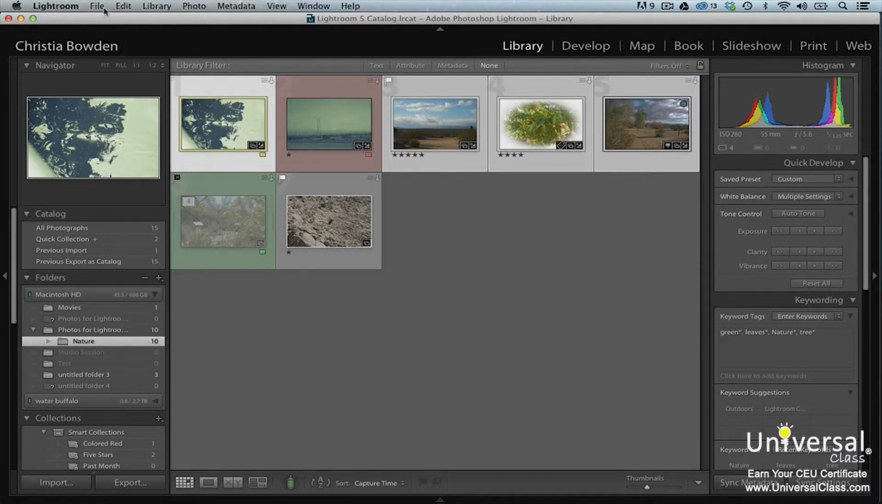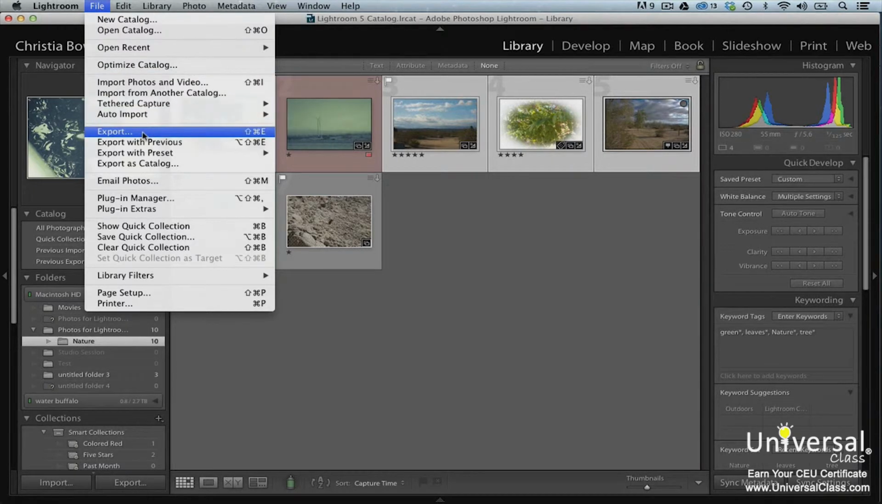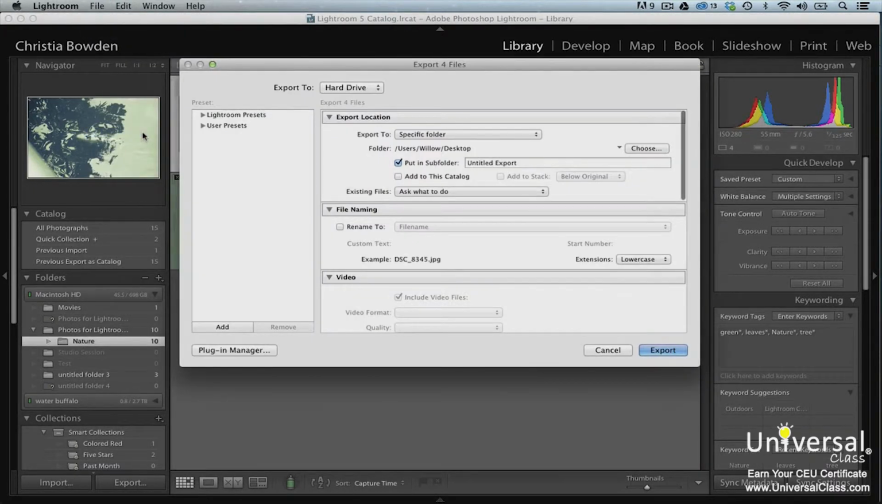Then go to File, Export. You'll then see the export dialog box. Choose a folder where you want to store the exported file in the export location section. You can also choose a subfolder.